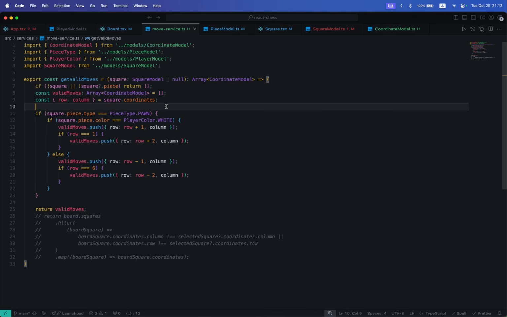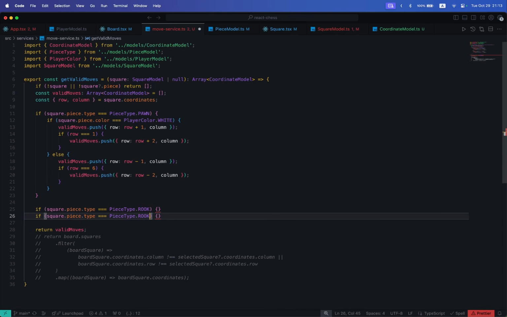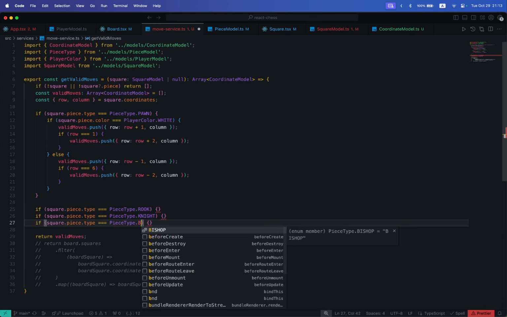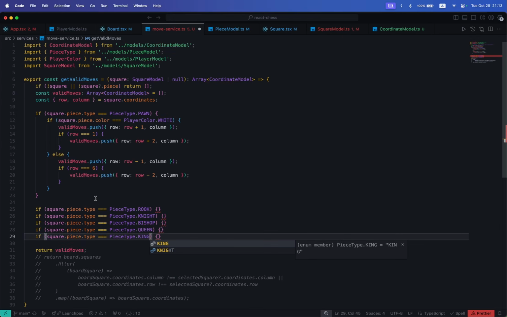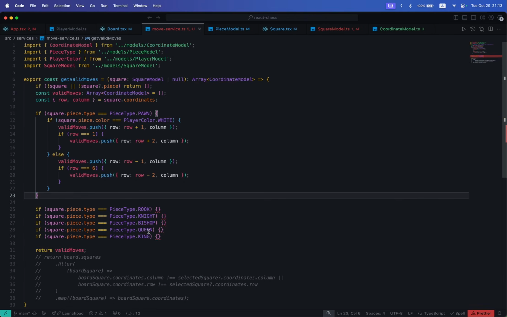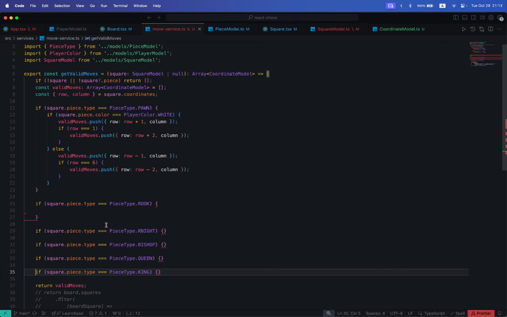All of that being said, let's create some ifs here for the other pieces. I'm going to add them. Let's start with the rook and go from left to right. Then we have the knight, the bishop, the queen, and the king. That's our 5 missing pieces. Let's add them one by one. Let's even also add here a bit of space between the ifs.